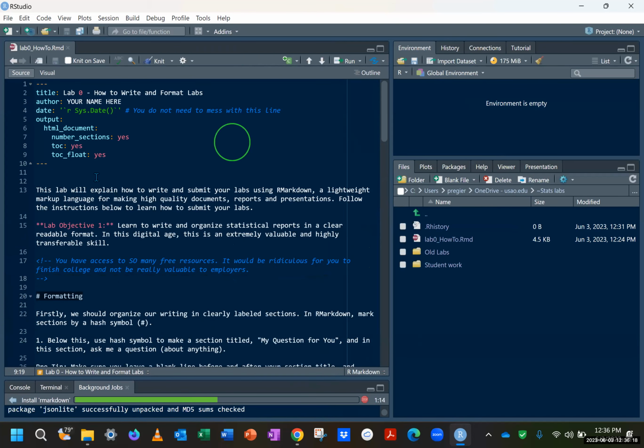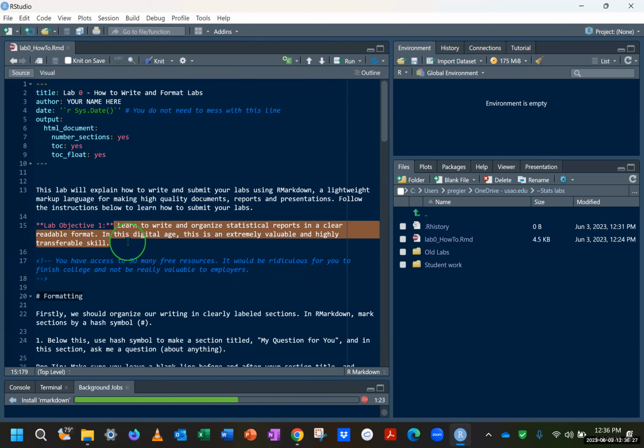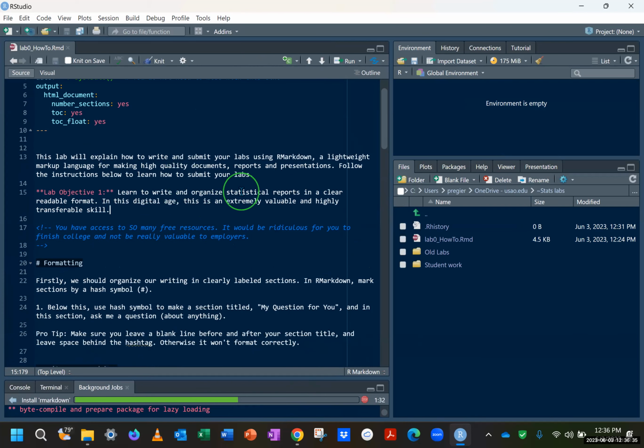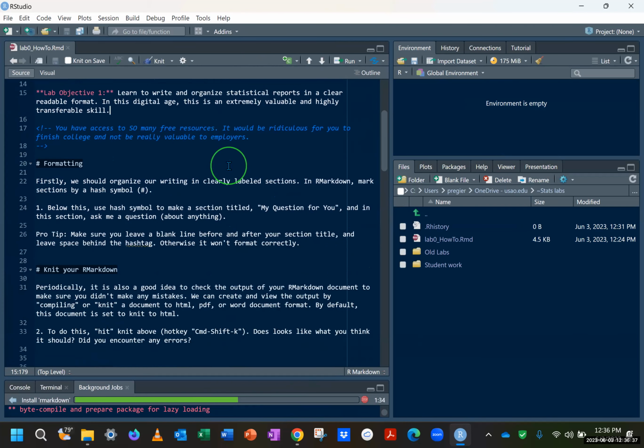So in every lab, I'll have an objective for the lab. Here, our objective is just to learn to make a lab in a readable format, which is a very valuable skill. Actually, in this age, you have access to so many resources. It would be ridiculous for you to go through college and not be gaining these skills along the way. So along the way, you'll be picking up some really cool skills.